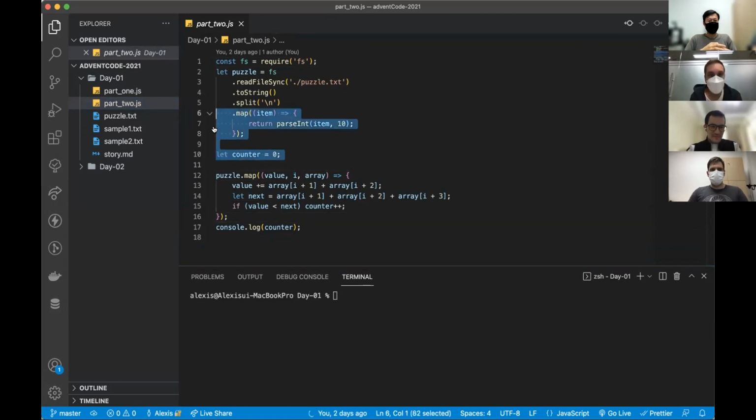So this is exactly the same as part 1, and then also mapping through the puzzle. And what I actually changed is just these 2 parts.